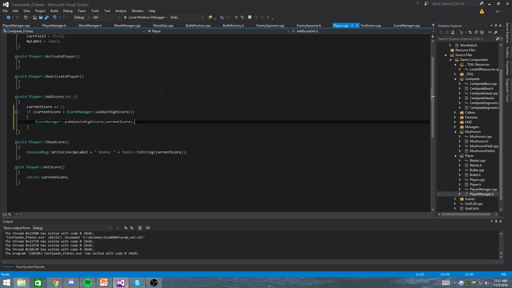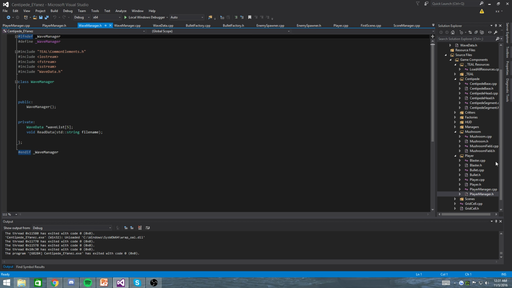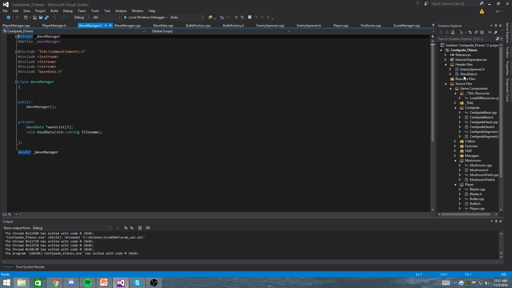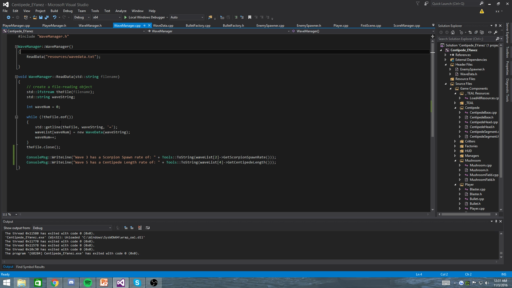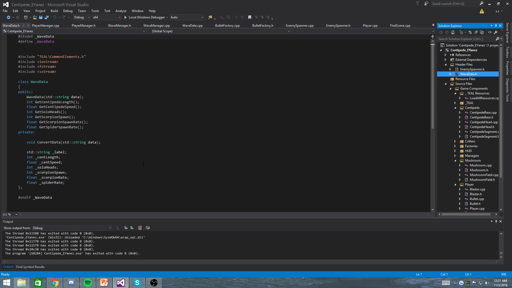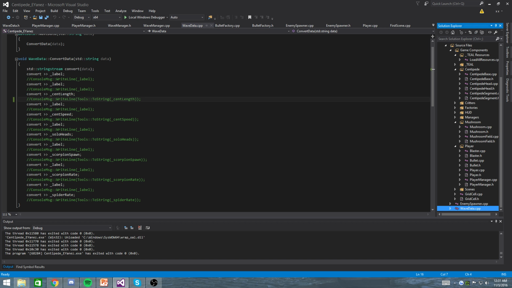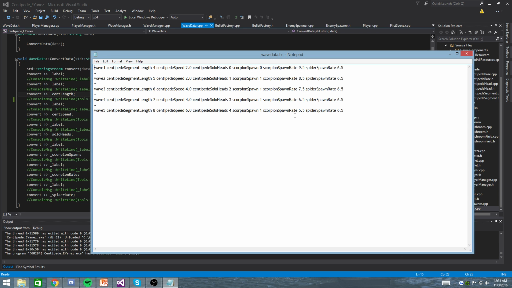I didn't have a wave manager or wave data in the past sprint, so now I have a wave manager that reads a text file for however many lines there are, and then it assigns that data to a wave data object. It passes in the string of the line. So if we go over into wave data, it's all of the member variables that a wave needs to be aware of. It parses the string that's passed in from the line in the file. It converts it using string stream to whatever data type it should be, so either an integer or a float.